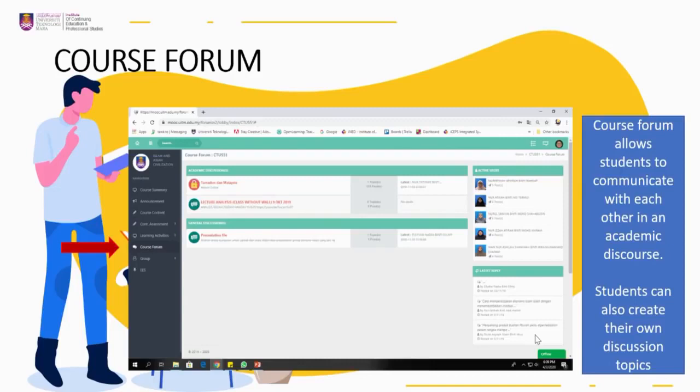The next one will be the course forum. This course forum will allow you to communicate with each other in academic discourse. Under this, you will be able to see there are two types of discussion. One will be academic discussion, another one will be general discussion. You as a student can also create your own topics so that you can have discussion among yourselves or even with your lecturers, whether it is in the form of academic or general discussion.